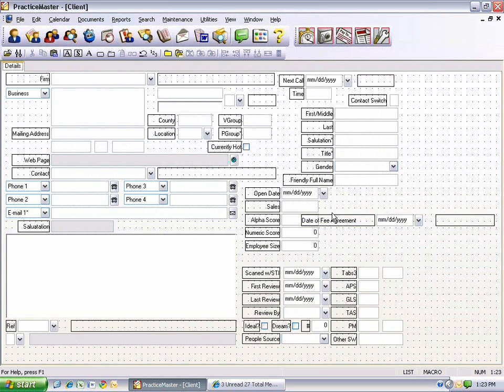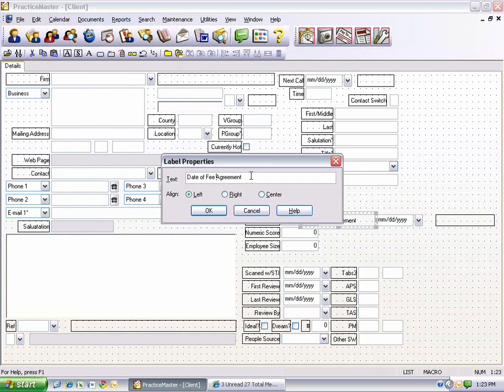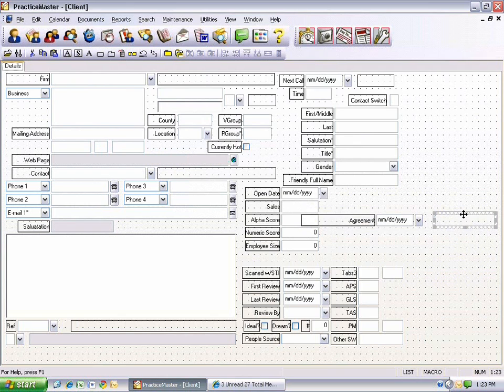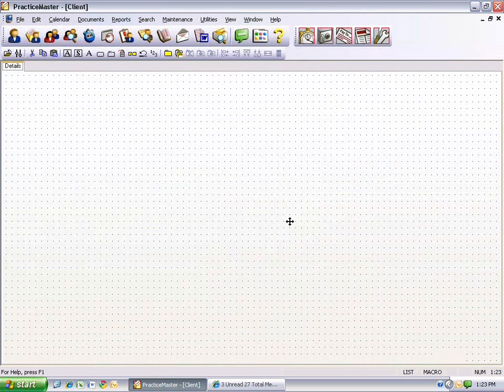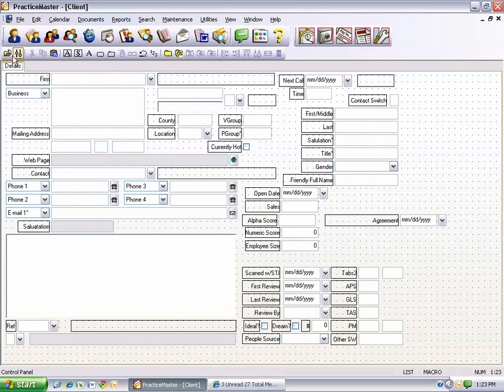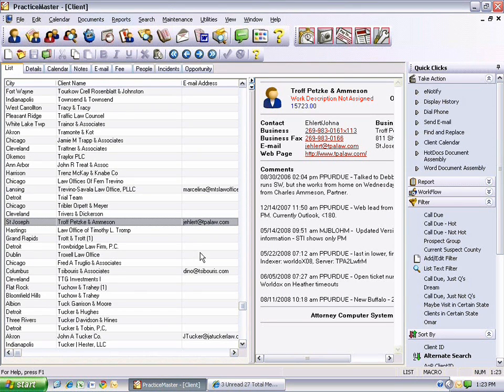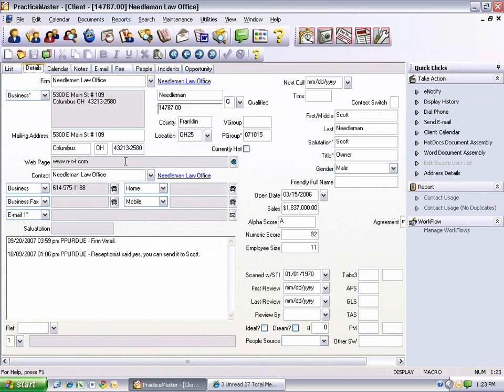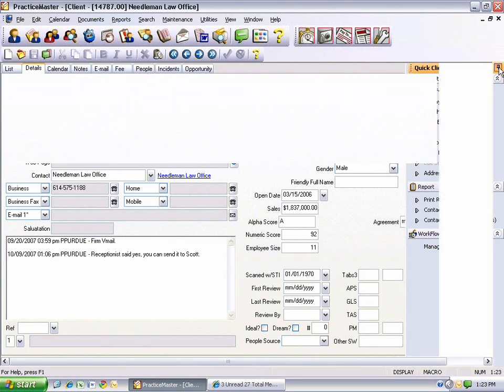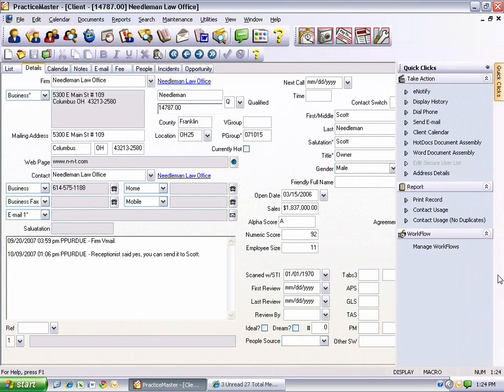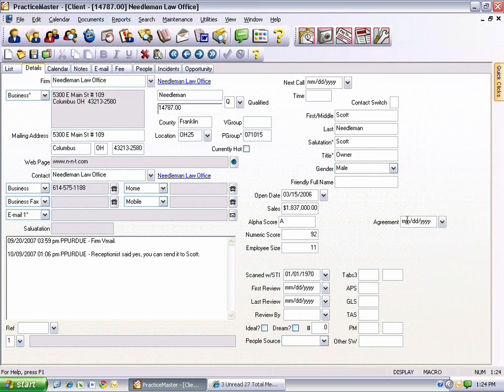We're going to unbundle the stuff. I'm just going to change this to agreement so that it fits. I'm going to get rid of this, move it over here, and not move alpha score. Okay, good enough for now. I'm going to go ahead and run this form. You don't have to do that to run the workflow. We'll go back here. Now, we'll unpin our quick clicks. And here we have agreement.